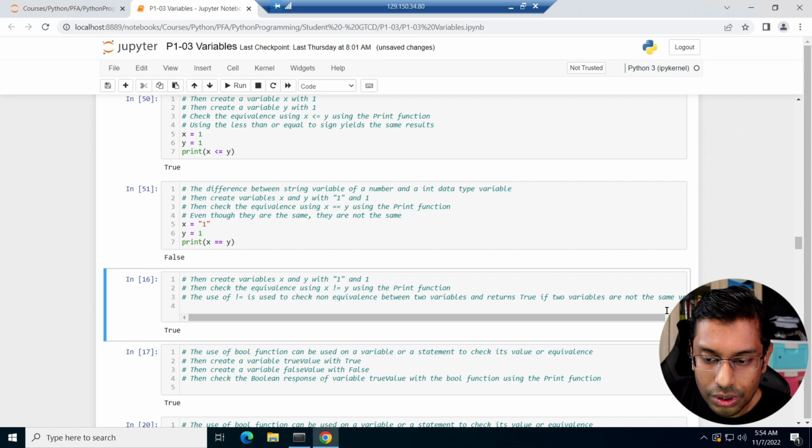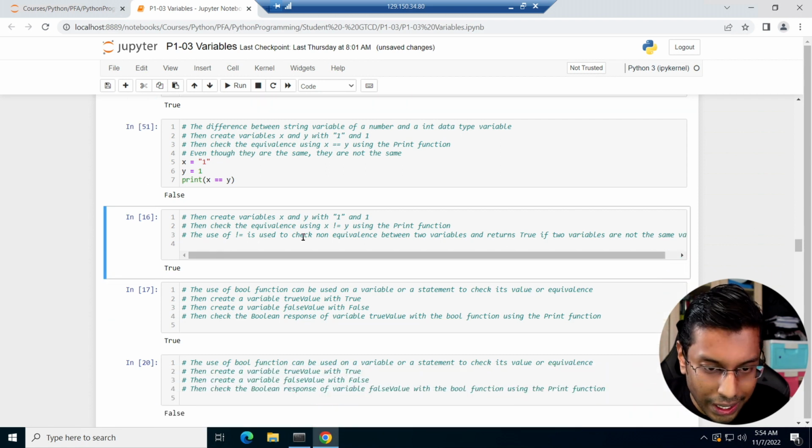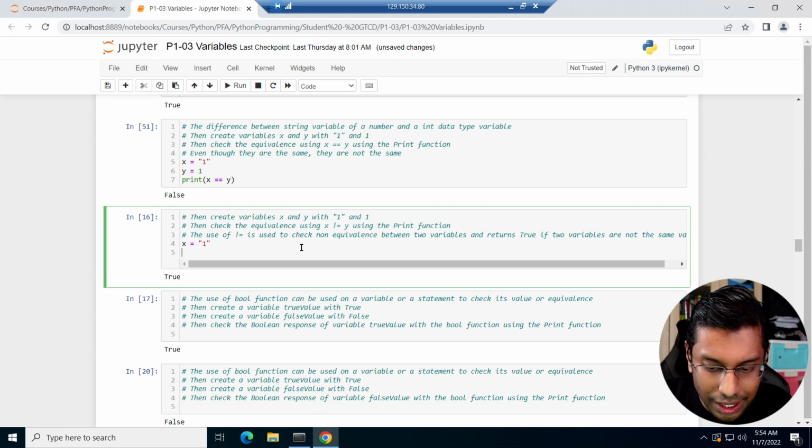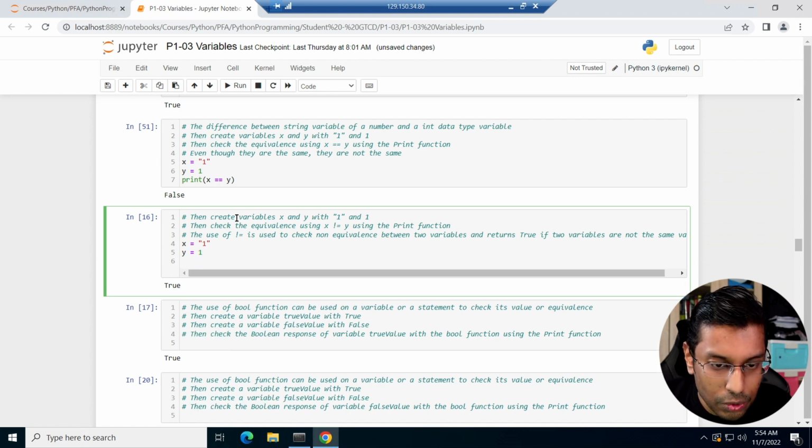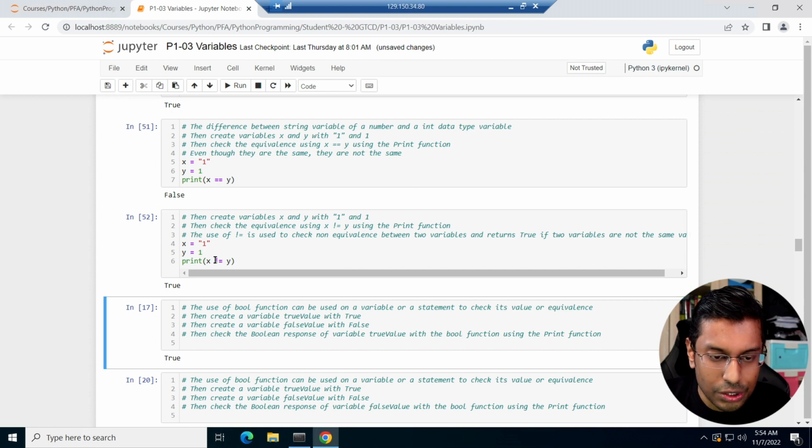You can also create a variable where x is equals to 1 and y is equals to 1, and then try the not equal equivalence. Not equal is the exclamation mark followed by equal. To check non-equivalence between two variables, it will return true if they are not equal. So x not equals to y will return a true. Means yes, they are not equal to each other, and that's true, right?